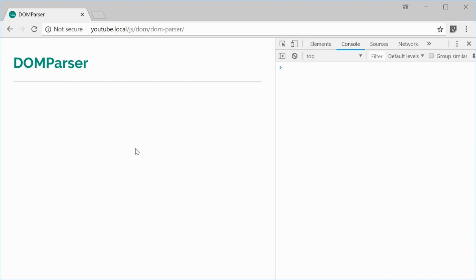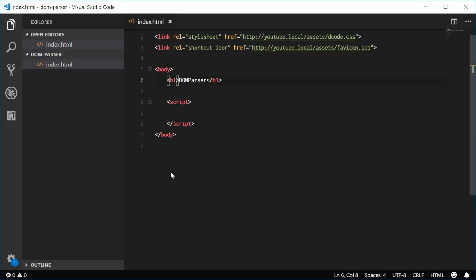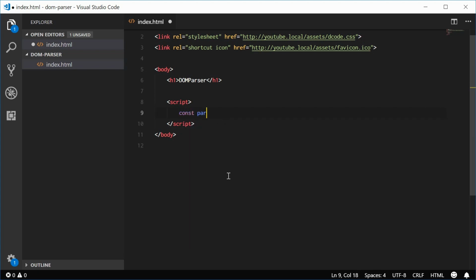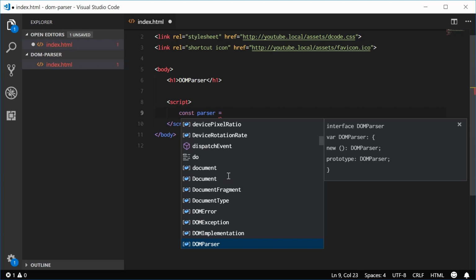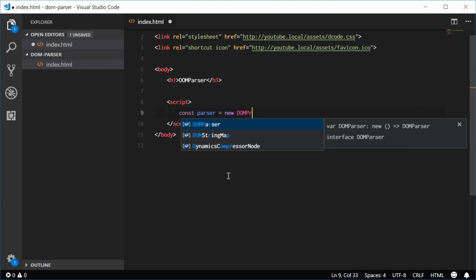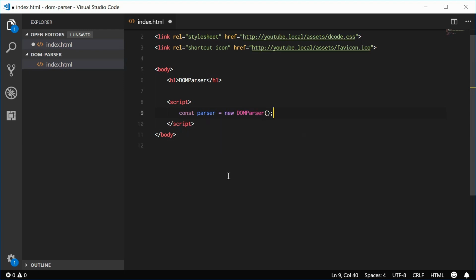Okay, so let's see with an example. Inside the HTML for this document, it looks like this right now. So let's go inside the JavaScript and create a new instance of a DOMParser. Down here, we can make a new constant and call this one parser, equal to a new instance of DOMParser. DOMParser is a native JavaScript constructor, like that.